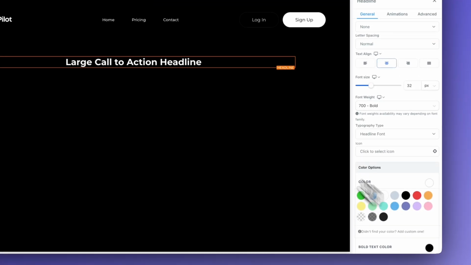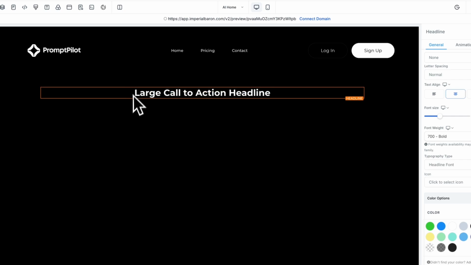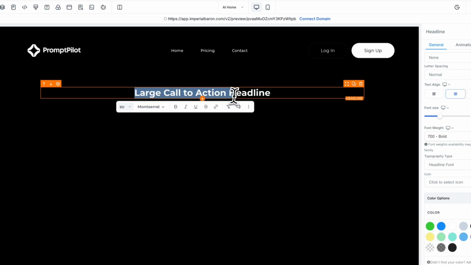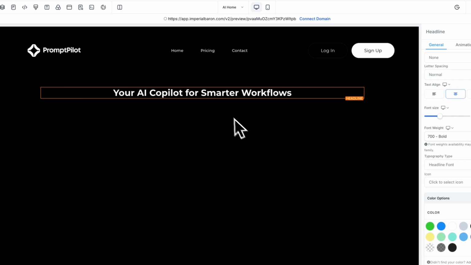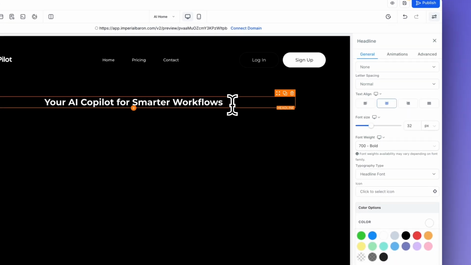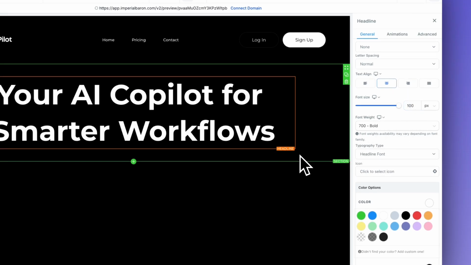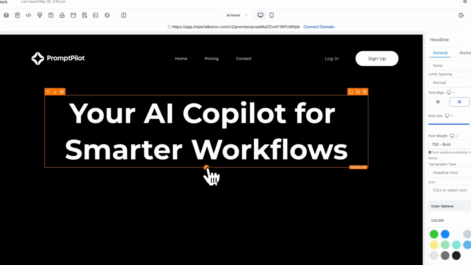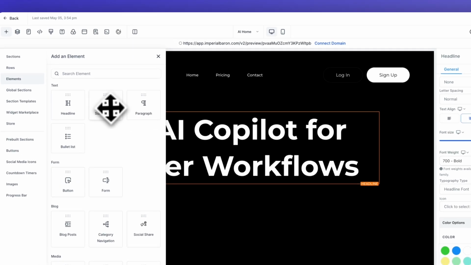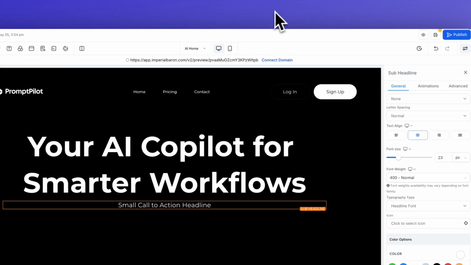Let's change the color to white. We'll keep the same font for now, Montserrat, and let me add a nice text to this headline. For example, this one, your AI co-pilot for smarter workflows. All good so far. Let's now make the text 100 pixels so it looks bigger, and below this let me add a sub headline. Let's make it white and let me change the text as well.